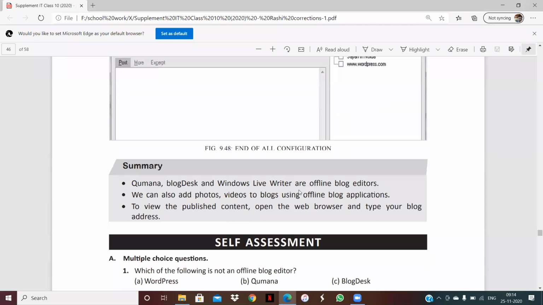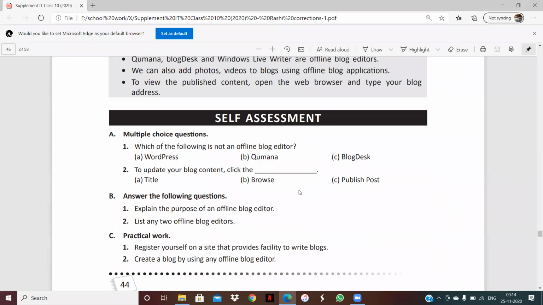Now, come to the exercise, self-assessment. Which of the following is not an offline blog editor? We know that Joomla is an offline blog editor. Blogdesk is also an offline blog editor. So WordPress is the online blog editor. Means if we want to create our blog on WordPress, then we need an internet connection. Then and only then are we able to create our blog on WordPress.